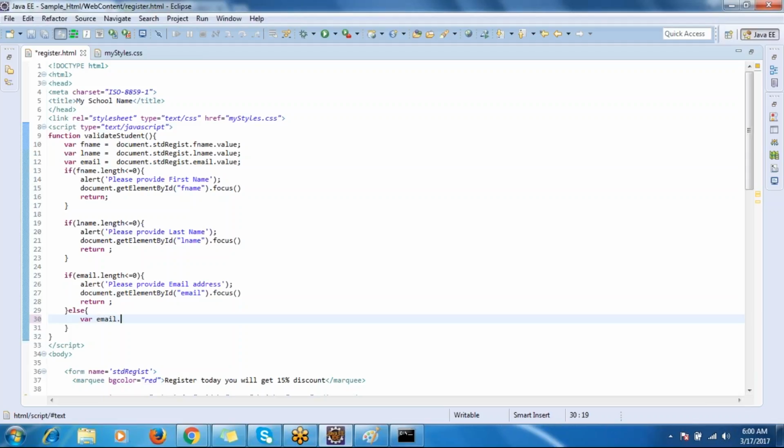For our email, now what we have to do is check whether the at the rate of is there or not, correct? So that is the second test case. For that we need to check indexOf. In Java also we have this keyword. We need to find out the at the rate of index.